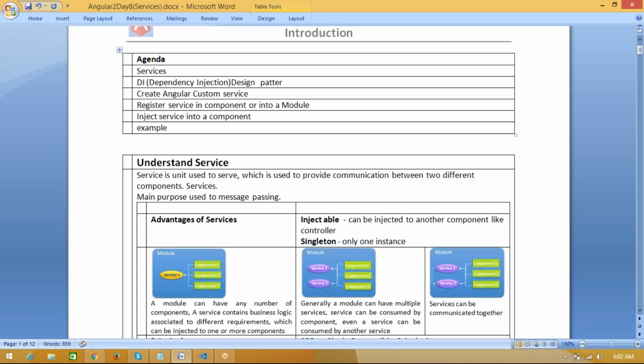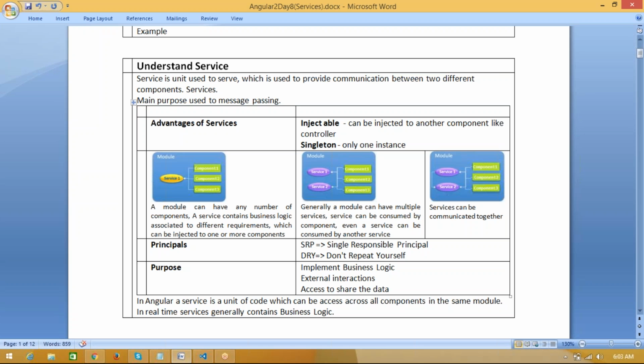We'll be covering how to create a service, how to consume a service, how services are registered in the modules, and also injecting the service into the components wherever you want to consume it. This is also followed by different examples. Let's start understanding what a service is and how it plays an important role in real time.